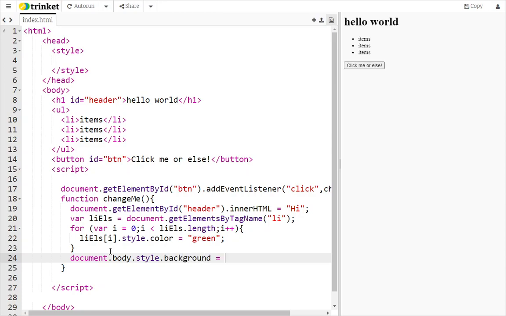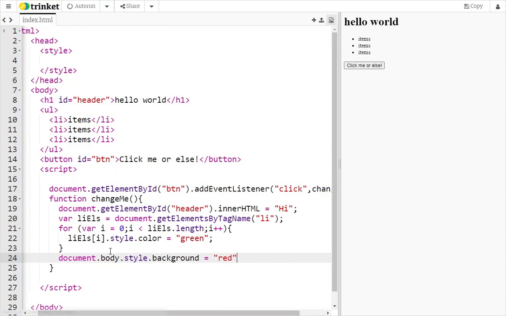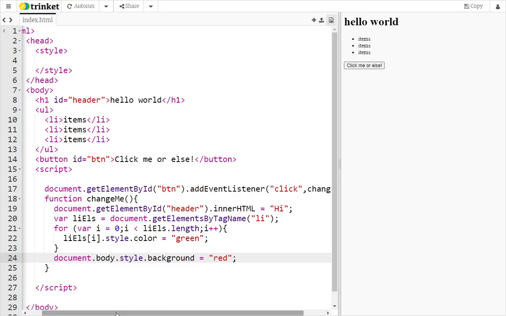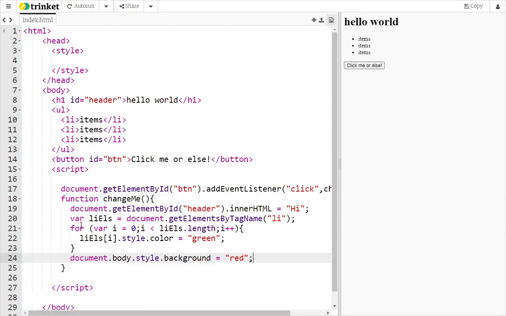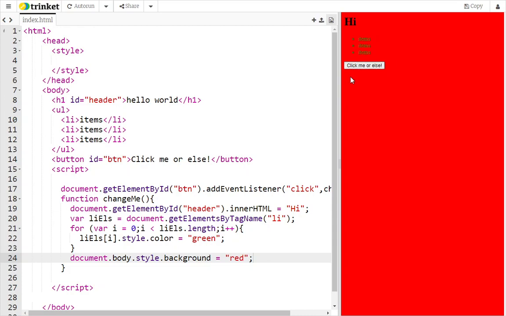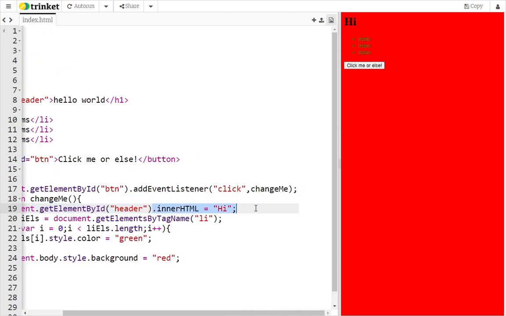document.body.style.background equals red. Boom. So now we added one more thing. It's going to change everything that we've already changed, and the whole background is going to turn red. So this changes everything, pretty much. So that is the big gist of it. We could still have styles up here if we wanted to, but at the end of the day, to use JavaScript to modify everything, you got to select it, and then you can change it.